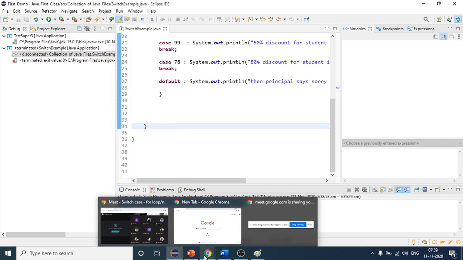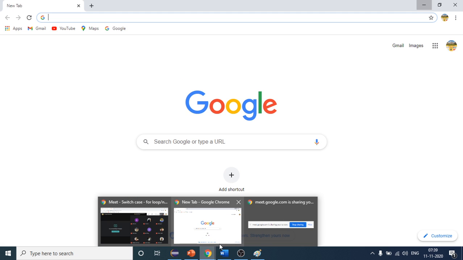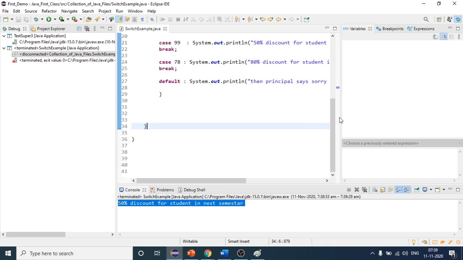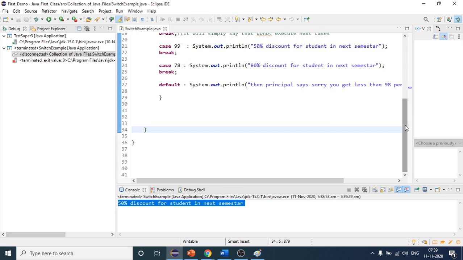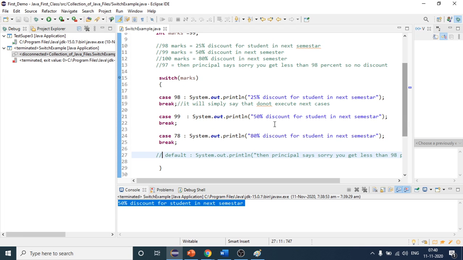Yes, sir. Okay, so let me take one more example. I think this we have done. So what will happen if you do not put this default statement, right? Will it throw any error? So let us check, right?